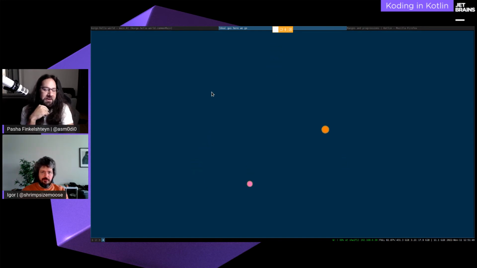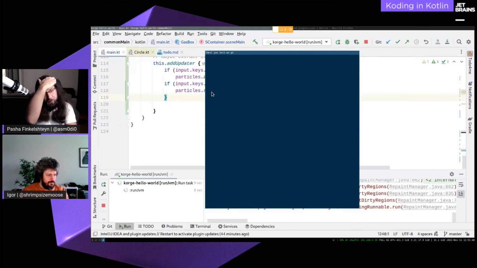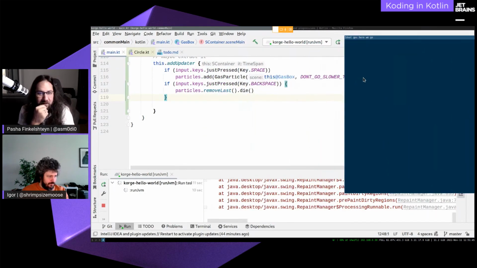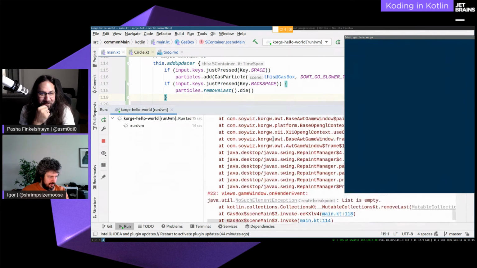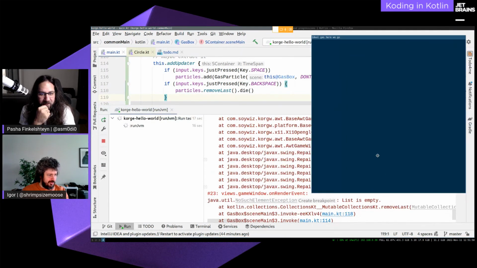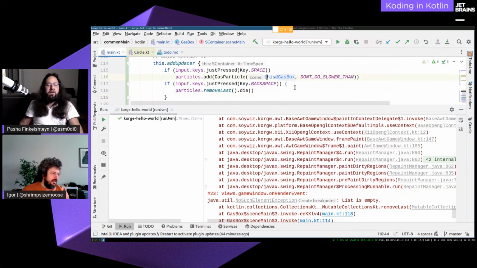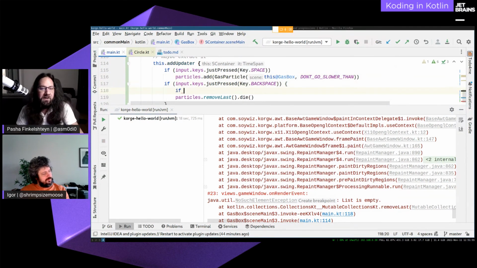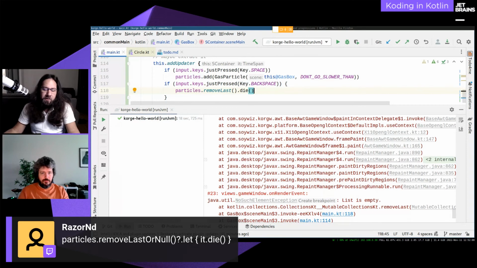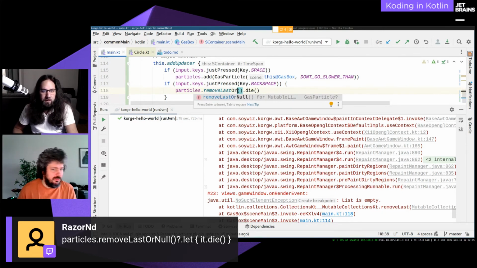Yeah, but I think you now have a huge amount of null pointer exceptions, right? No such element exception. Yeah, no such element, sure. Because of remove last. No, you don't need to do it. Just put, yeah, actually Razor wrote it before I even did. Remove last on null.